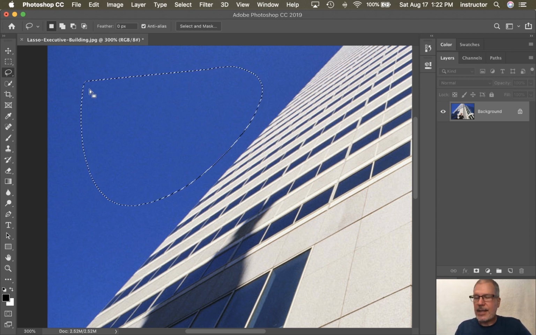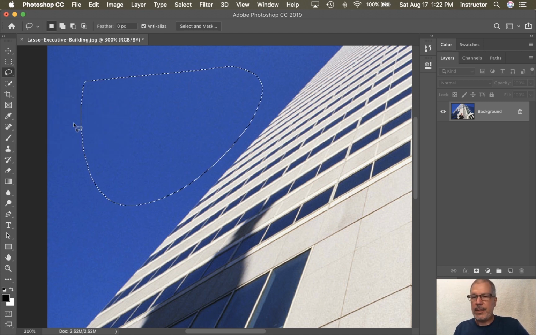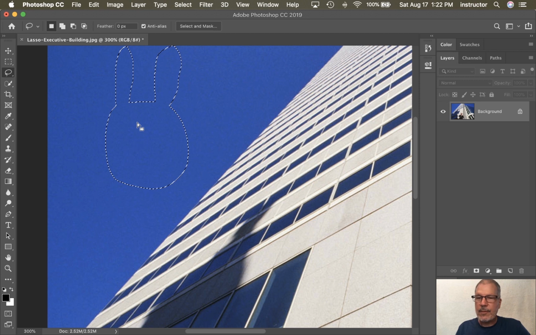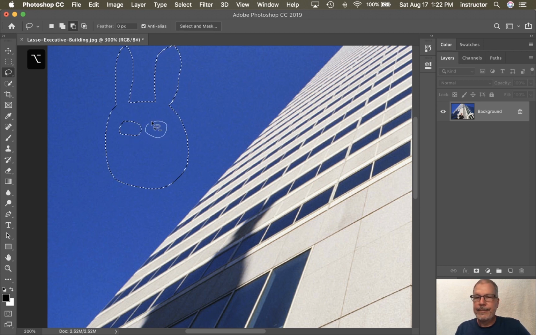I can add to selections just like with the marquee tool by holding down the shift key. So if I have shift, let me start again. Here's that shape. I'm going to add shift. See how I get the plus on the lasso? You're right, I'm making a rabbit. That's good, isn't it? If I want to subtract from the selection, I can hold down option. Scary rabbit. There we go.